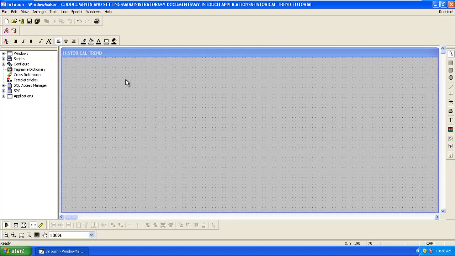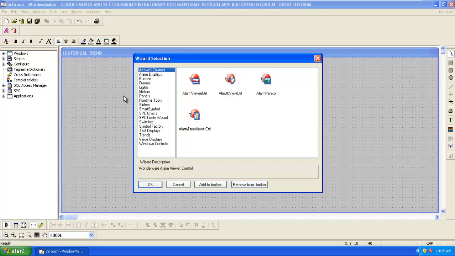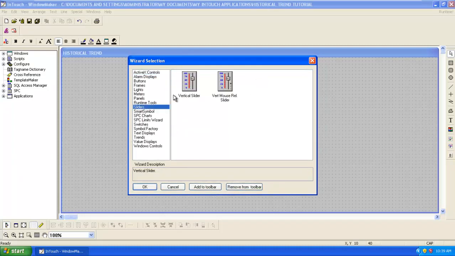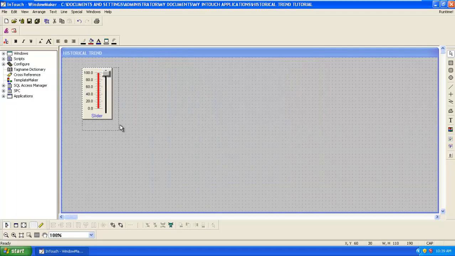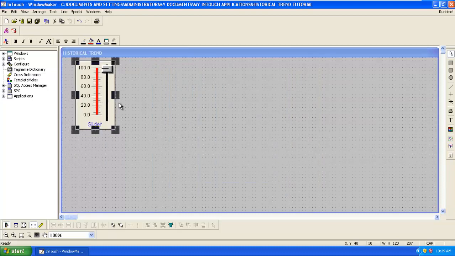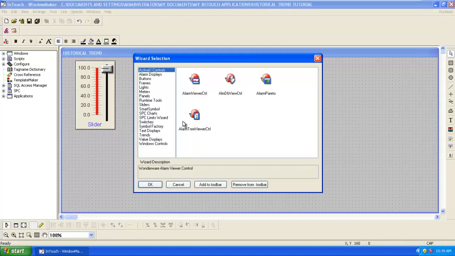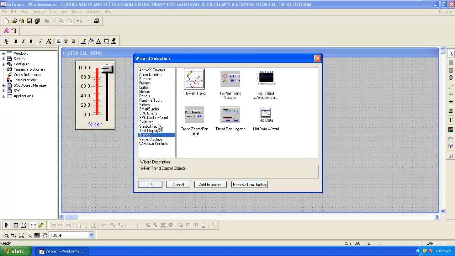Now for historical trend, we require the historical trend graph and one input, that is, we are going to use a slider. So we select it from wizard selection. First we select slider, vertical slider. Then go to the trends in the wizard selection, select historical trend.